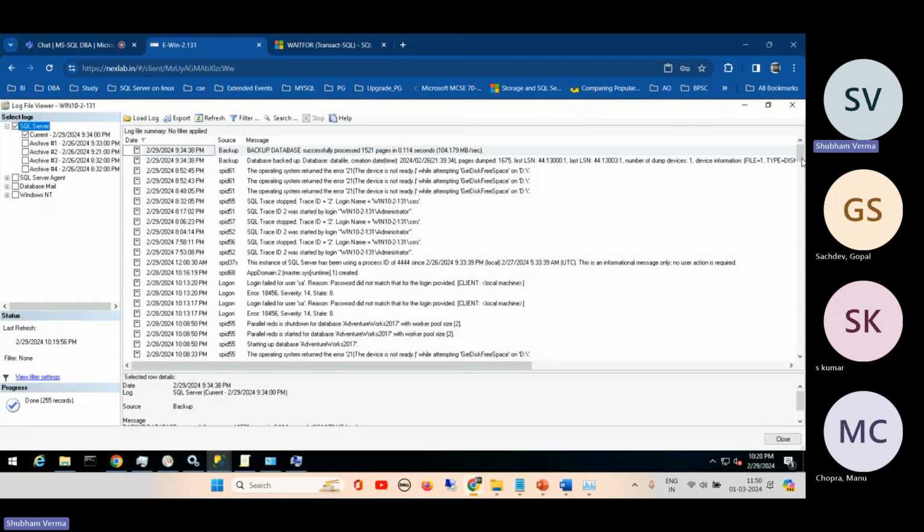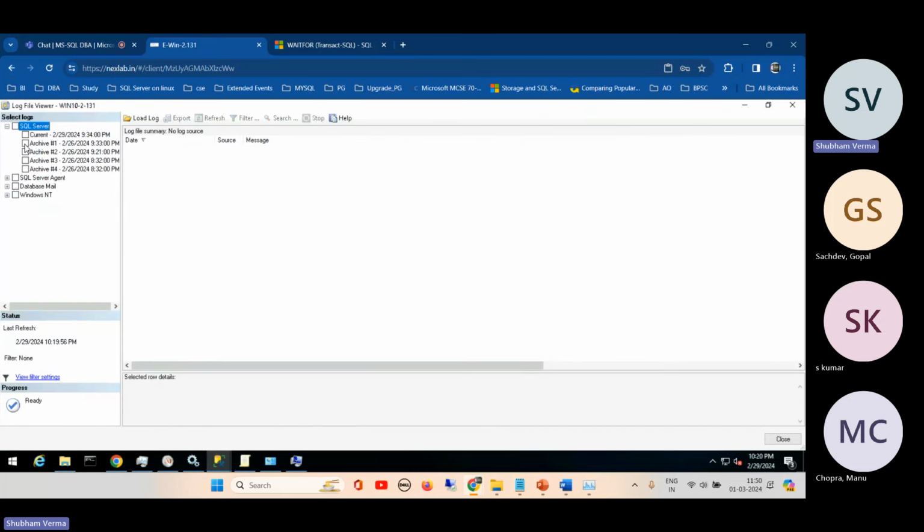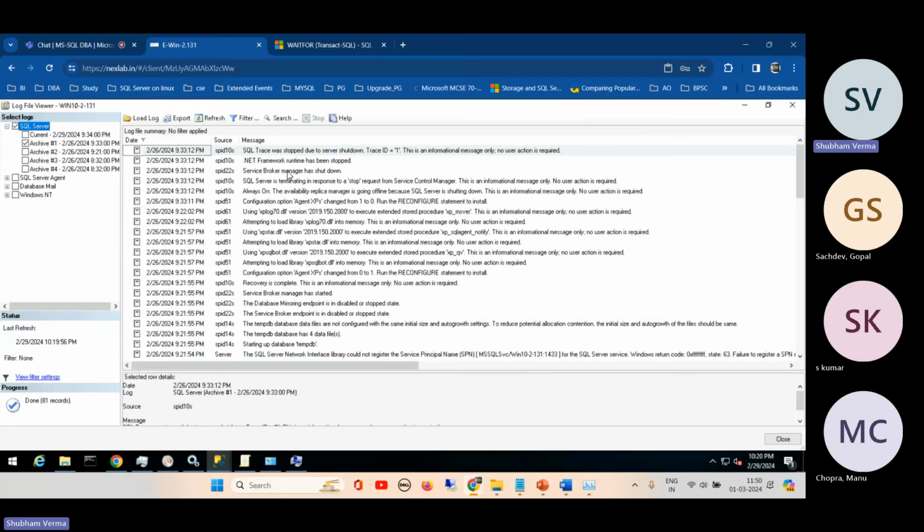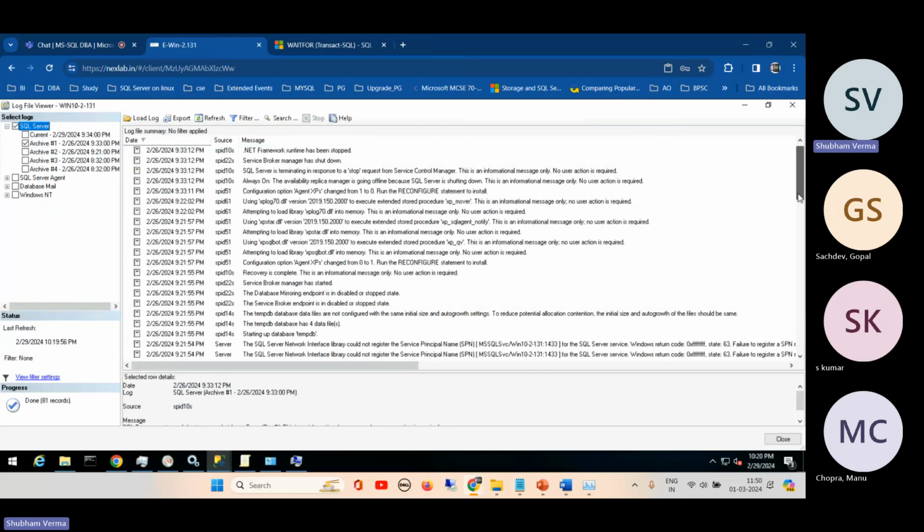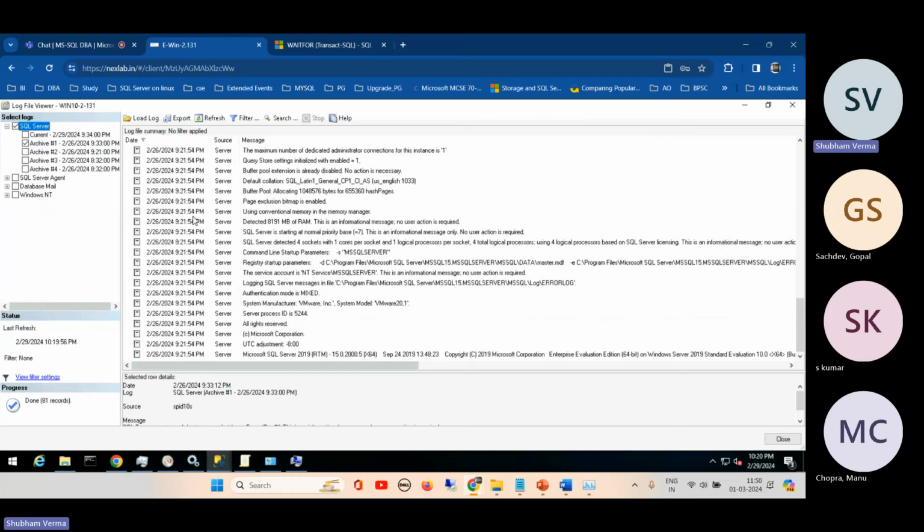If you want to see older ones, we can uncheck this one and click on this. Before that, we can see 29 to 26, and that's because we started multiple times that day. So we have a couple of files on 26.